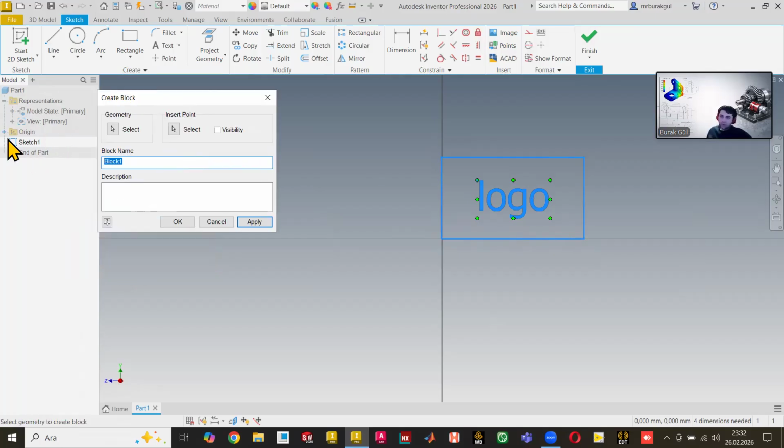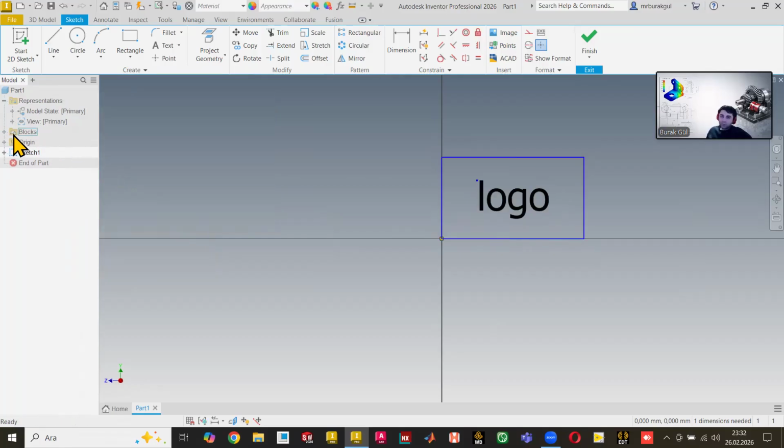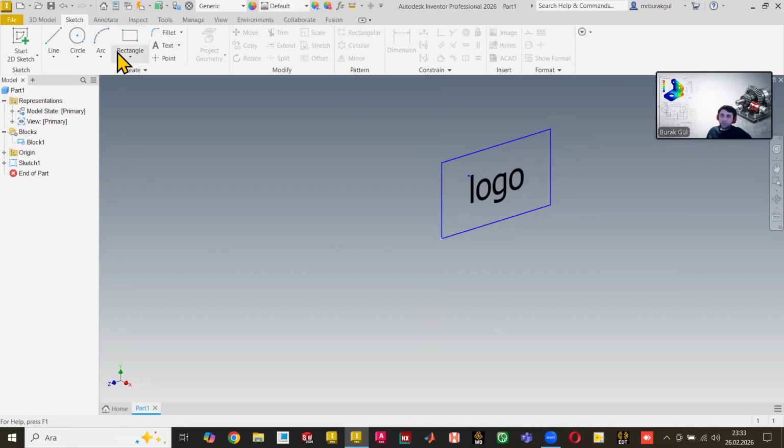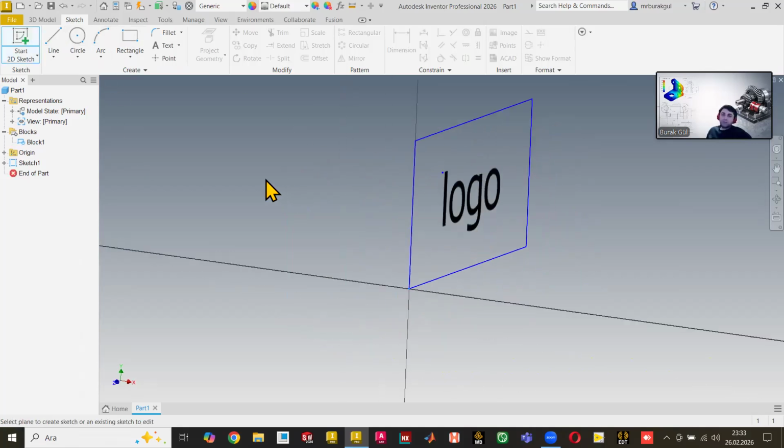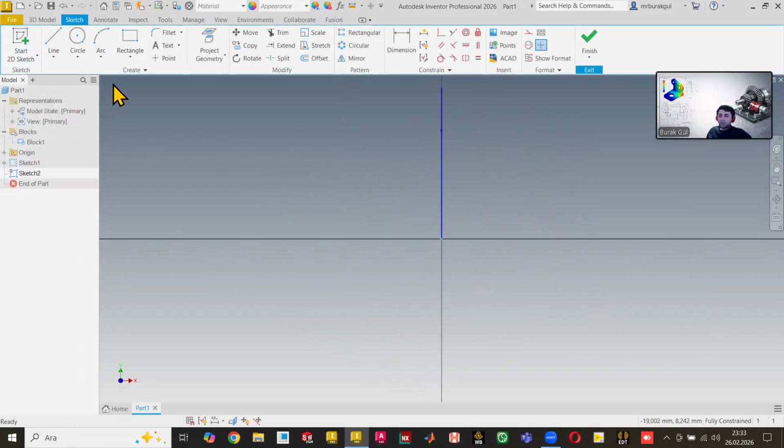On the model browser, for now, we don't have anything as a block. After I click OK, here appears blocks. That means we have created block 1 and we can use it over and over and over again. Let's finish this sketch and create another sketch on another plane.